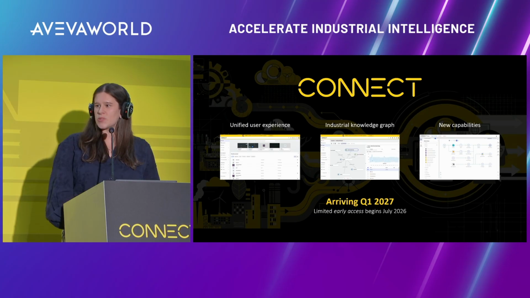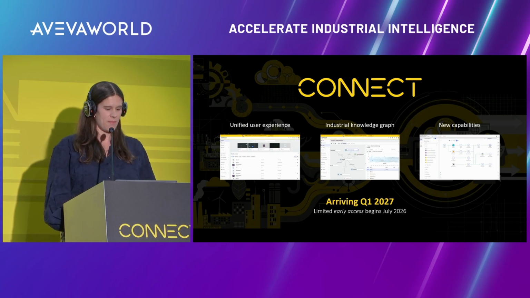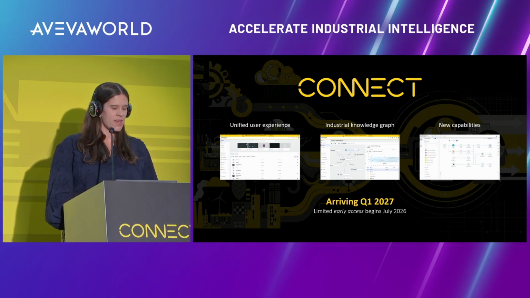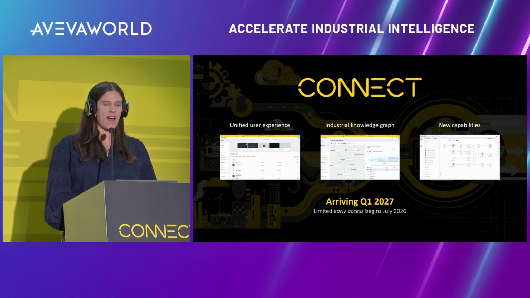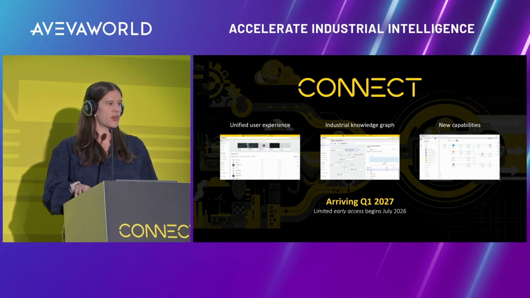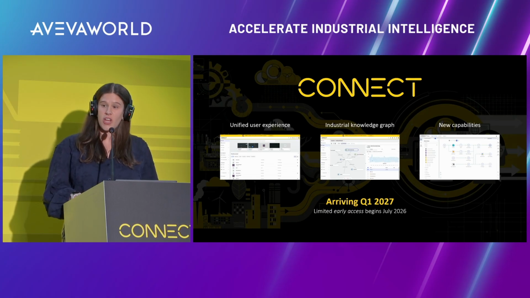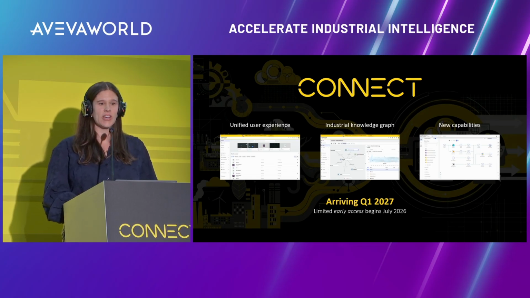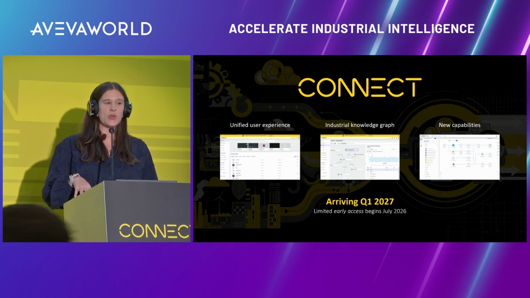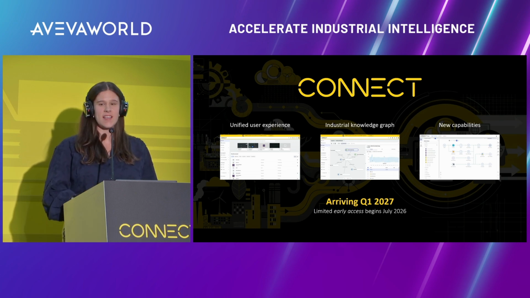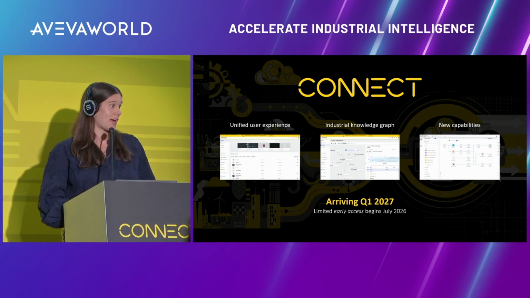So I don't know if you guys were in the Connect roadmap earlier. Just happened maybe about half an hour ago. So with Connect, there's some exciting things coming, including this Snowflake integration. And some of the key pillars of that is we're going to have a new Connect unified experience. There's going to be an industrial knowledge graph, which can organize your assets and entities into a graph structure with relationships and some new capabilities. And we're talking about one of those today.